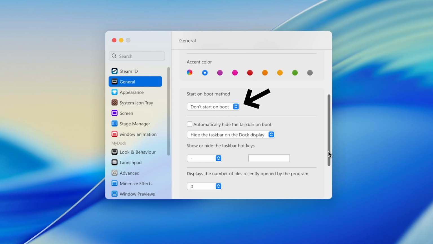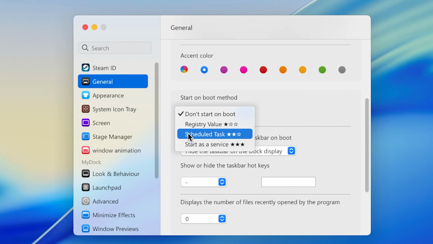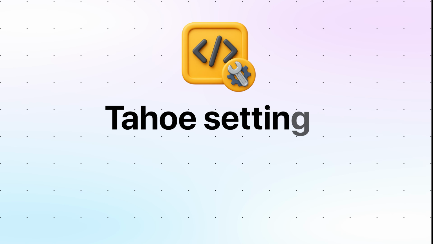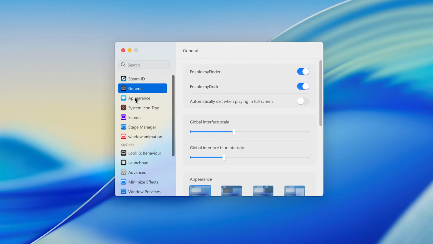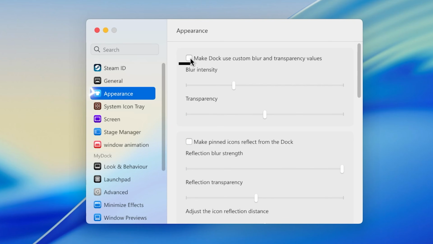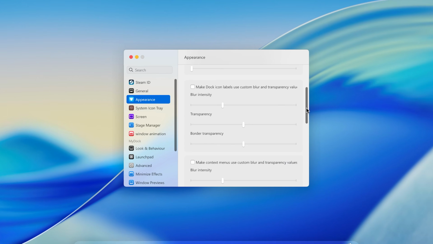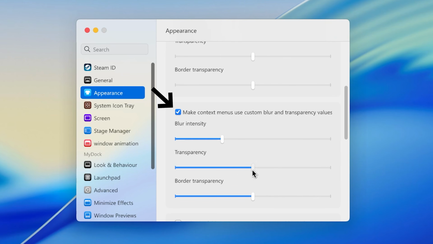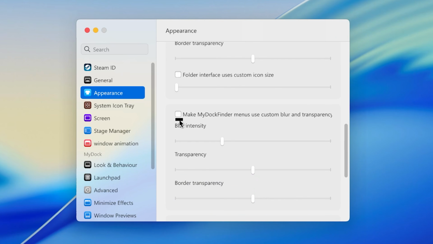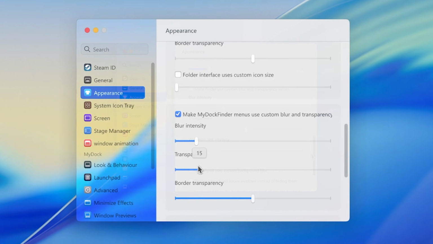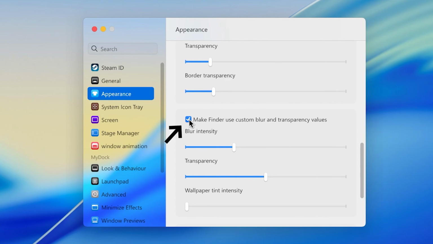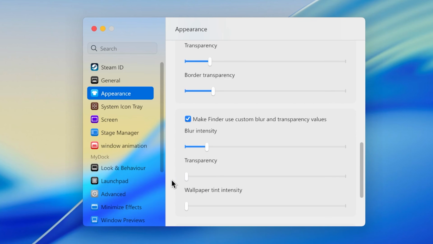Under General, you can choose your boot option. The more stars, the higher the priority. Now let's change the settings to match the new Tahoe look better. For that, just go to Appearance and check Make Dock Use Custom Blur. Here, move both values to something like 10. Now scroll further down to the context menu settings and apply the same values. Next, do the same thing in those settings for the menus. Last, go to the Finder section in the Appearance settings and this time move all values to 0.